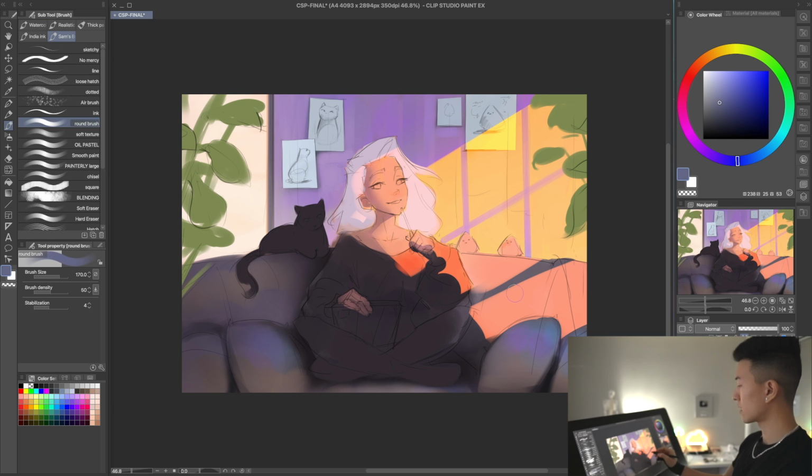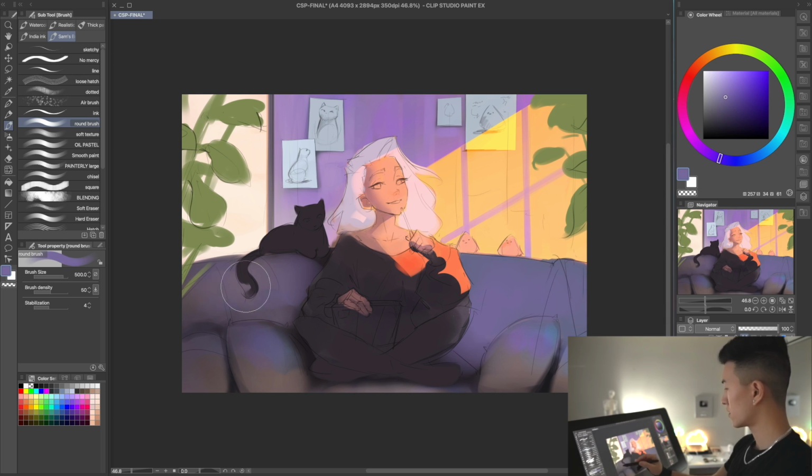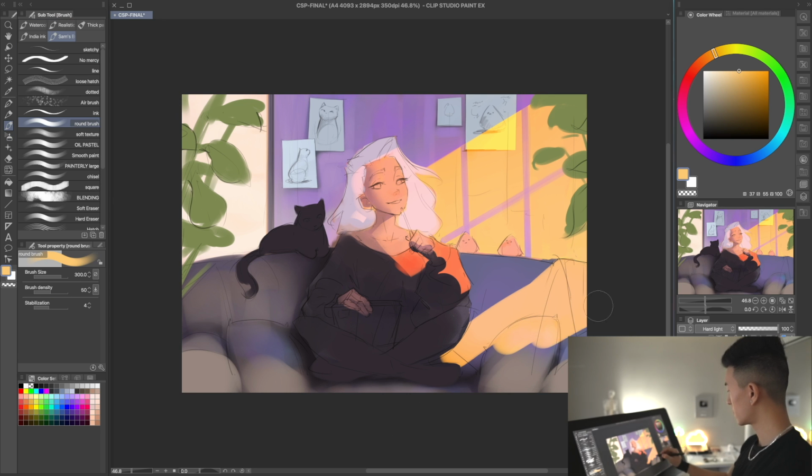All right, so I'm gonna do the same thing that I did for the background, which is I'm gonna fill in the color of the couch and just use a hard light layer to bring out the brighter colors in the areas of direct sunlight. There we go. Beautiful.